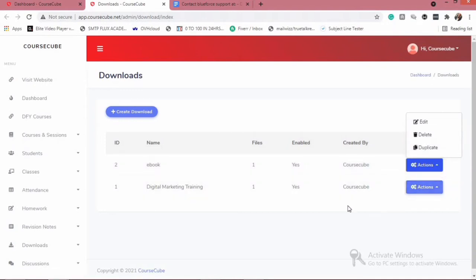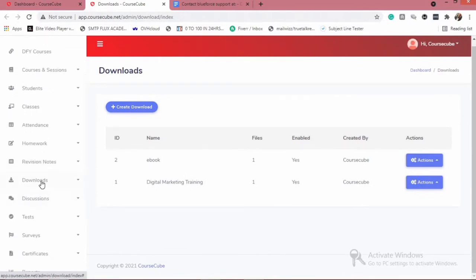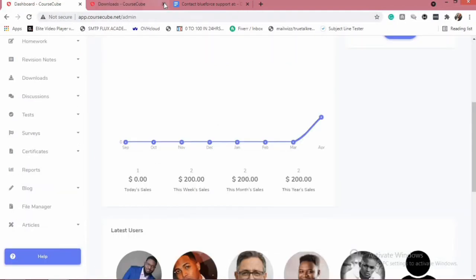The same thing applies for this one, and no matter the number of them, you have these options right here. And the files in this download are shown here. You can see we have 1 file in this download, we have 1 file in this one. You can see it is enabled and it was created by CourseCube, which is myself. You can create a new download by clicking on this button also, or you can click on the download option, and then you can click on add, create download, which is the same thing as this one right here. I'm going to cancel this particular section.